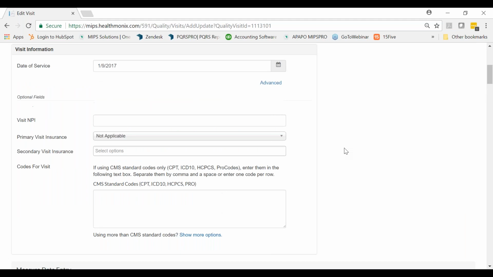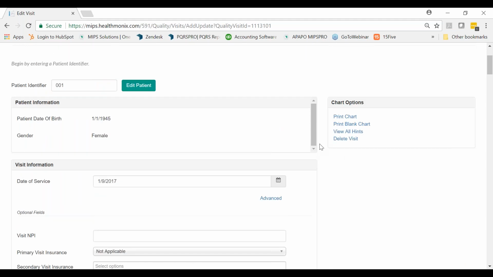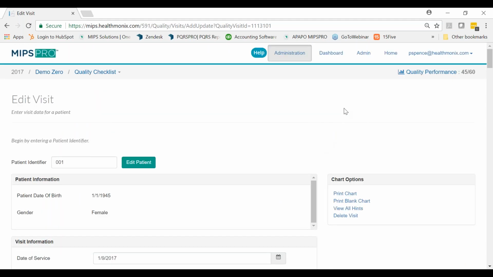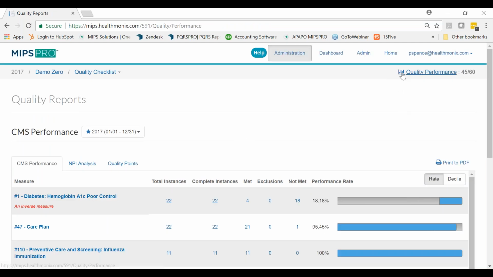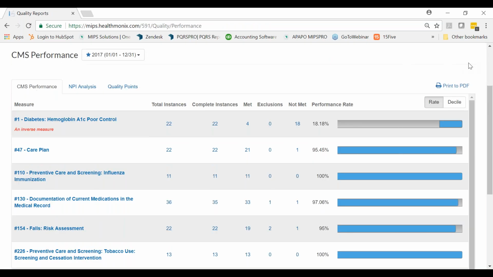So let's say we understand how we're doing, but we really want to look at performance. Our performance page is going to show you across each of the measures what your performance rate is like, and give you a real sense of how you're doing. So here we can see each of the measures we've selected within MIPS Pro, the number of total instances, how many are complete, so we can consider what information we may need to add or capture that we're not capturing, how many met the particular measure, and what our performance rate is here.